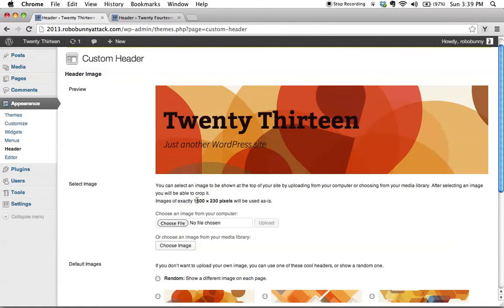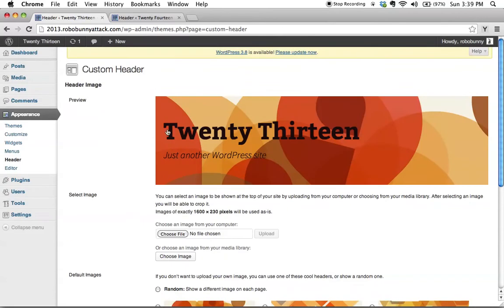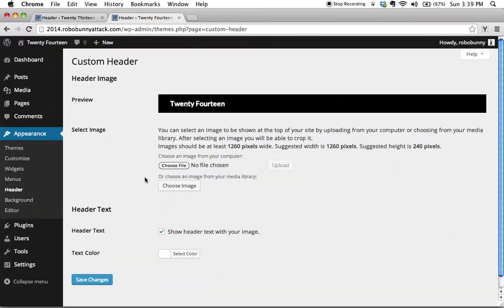If you had an image of exactly 1600 by 230 pixels, you could upload that and use that as a header, or as long as your image was larger than that, you could crop it. And so we used to have a lot of fun playing around with headers in 2013. No default built-in headers here.